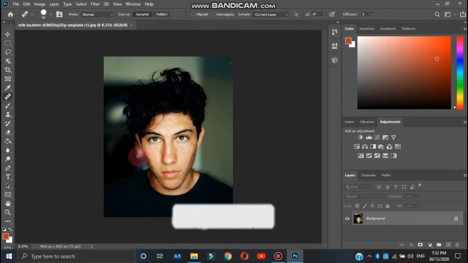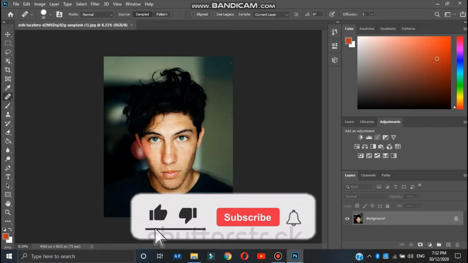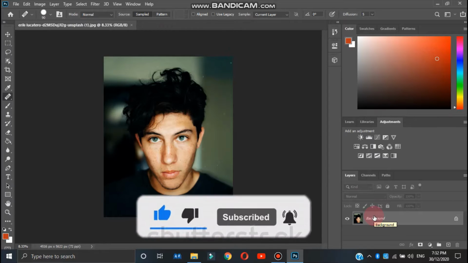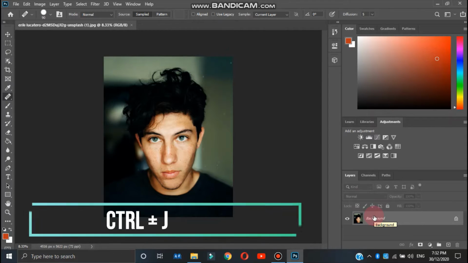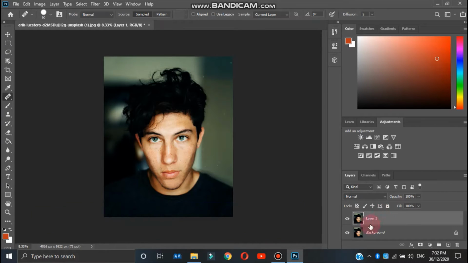Now you can see I have opened my picture. First we have to take a duplicate layer of this layer, so press the Control and J buttons. You can see there's a duplicate layer. And after that we have to zoom in on this picture.